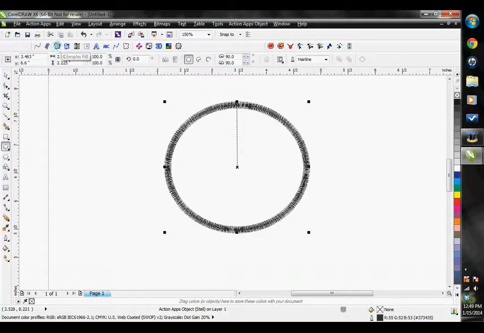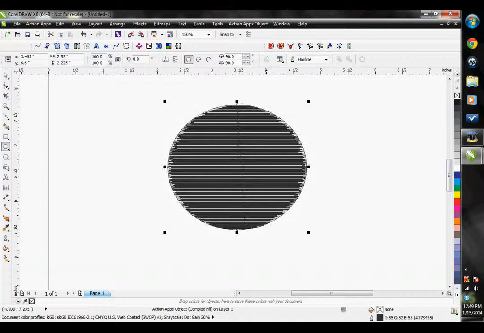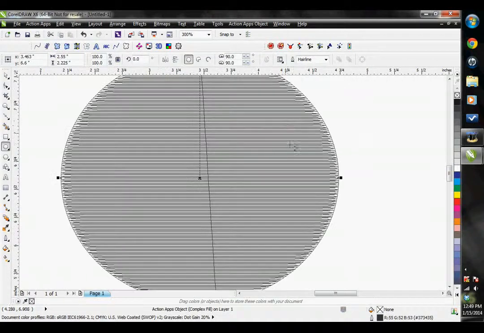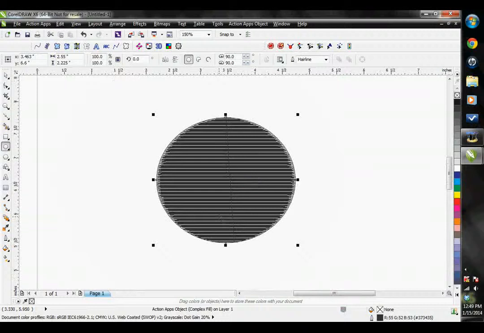Next is our complex fill. The complex fill is a type of fill stitching that will fill an object with stitches set at one consistent stitch angle. So you can see that all of my stitches here are running horizontally across my circle. Complex fills are useful for filling large shapes.